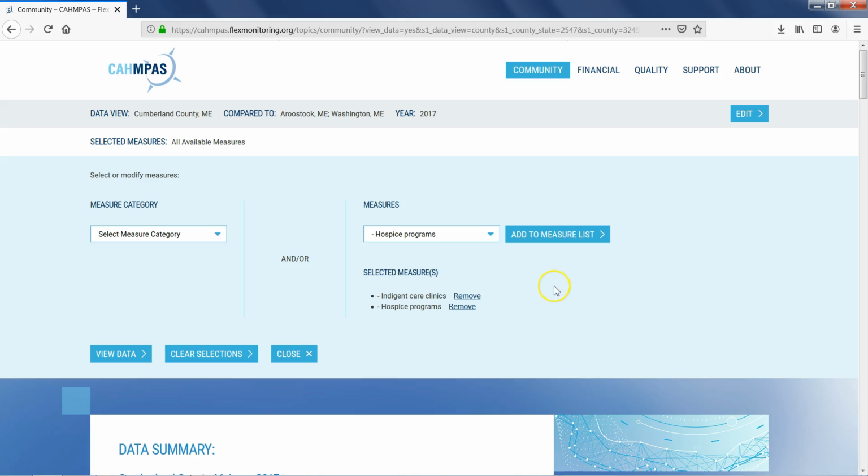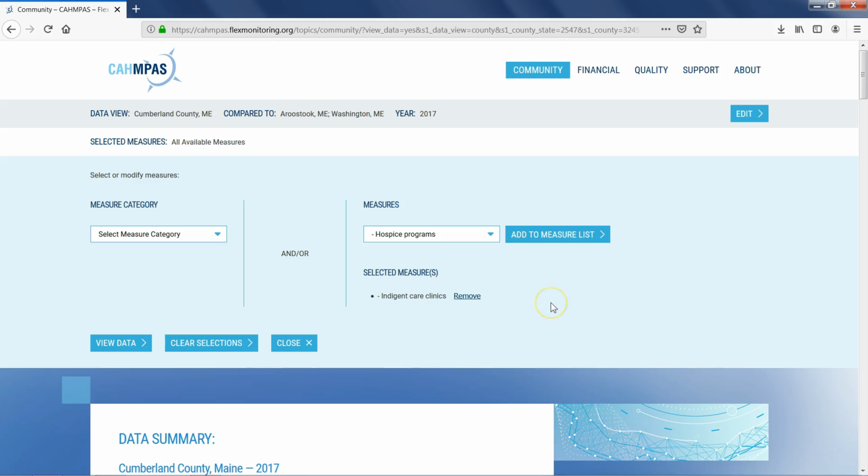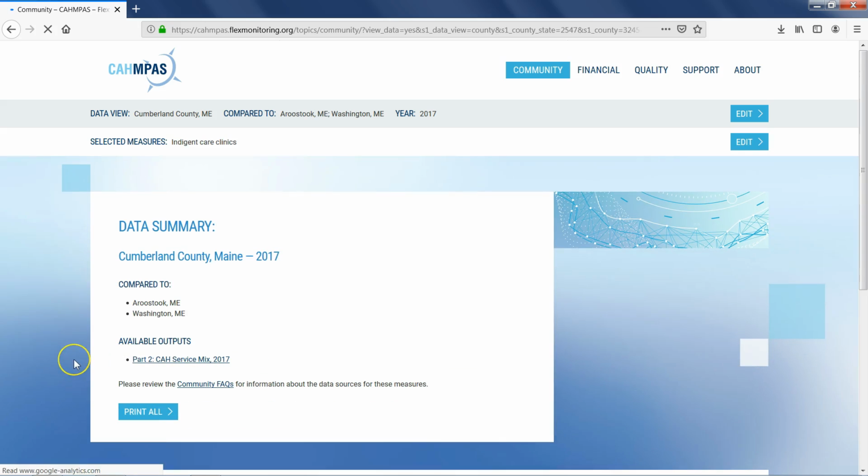If we want to remove a selected measure, just click Remove next to it in the Selected Measures list. If we want to remove all of the measures, click Clear Selections. Once we have all the measures that we want, we can click View Data again, and we'll be able to view the new outputs. The available outputs list is now shorter because it only contains the outputs for the selected measures. When selecting individual measures, only those selected measures will appear in the relevant tables.